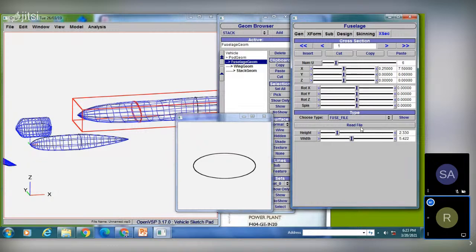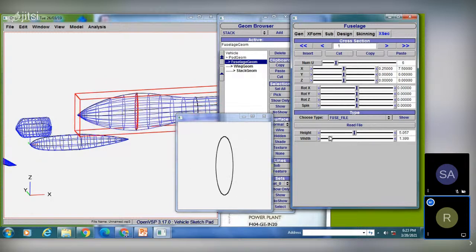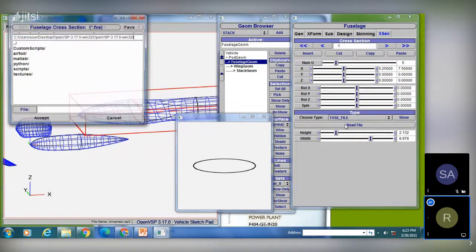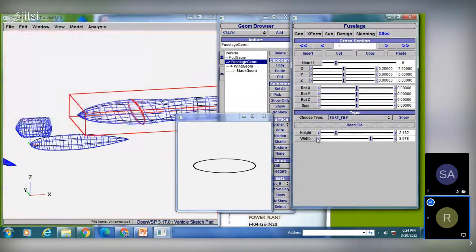So the points will follow a closed path starting from the positive x-intercept and move clockwise about the coordinate plane until returning to the original first point. So the first and the last point must be the same for the file to work. If we choose from here, the height and width of this cross section will automatically be calculated, and you can even apply your model, that is an fx file or fxs file, that is fuselage cross section file.